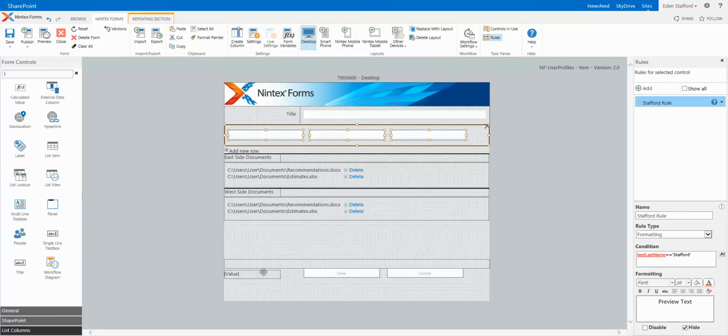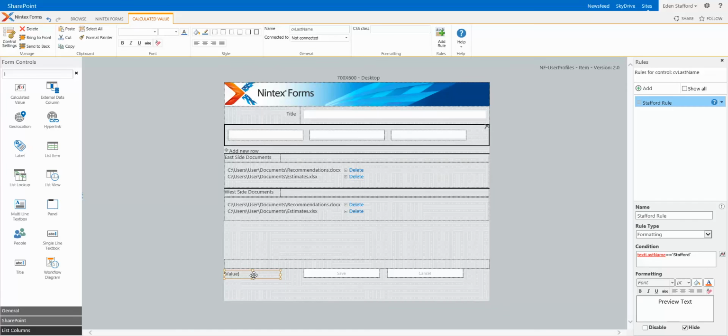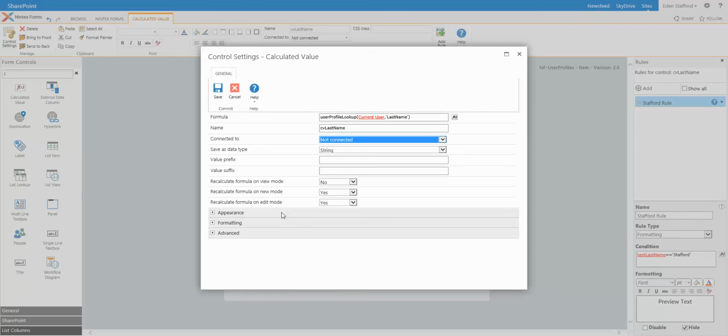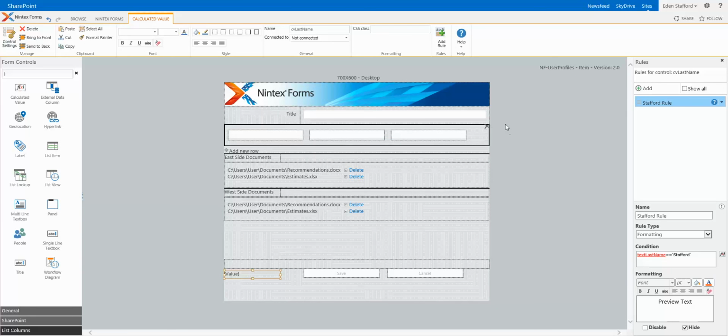You can actually also use it down here. This is a calculated value control, and you can use the same syntax there as well. And again, you can give that a name, and you can use it throughout your form. The cool thing about using Nintex Forms variables is that you don't have to have these calculated value controls all over your form. You can just simply reference the variables in your other formulas or other rules. So that's the first thing I wanted to point out, this user profile property, because that's a big one, and you can get a lot of information out of it and really make your form very dynamic.